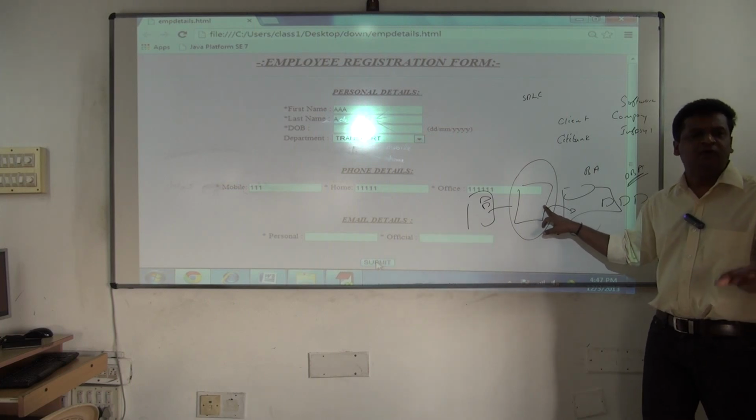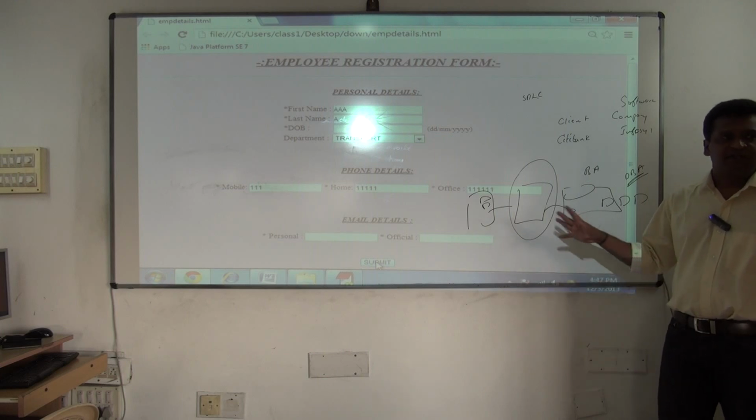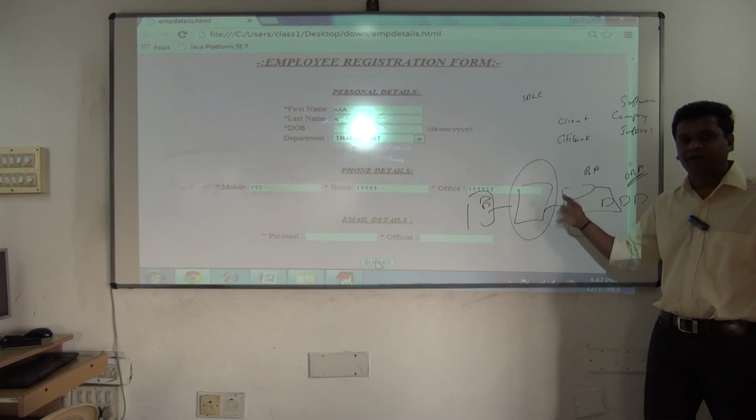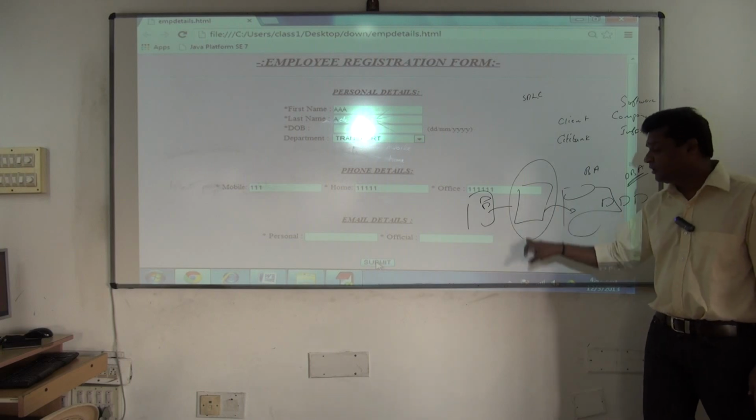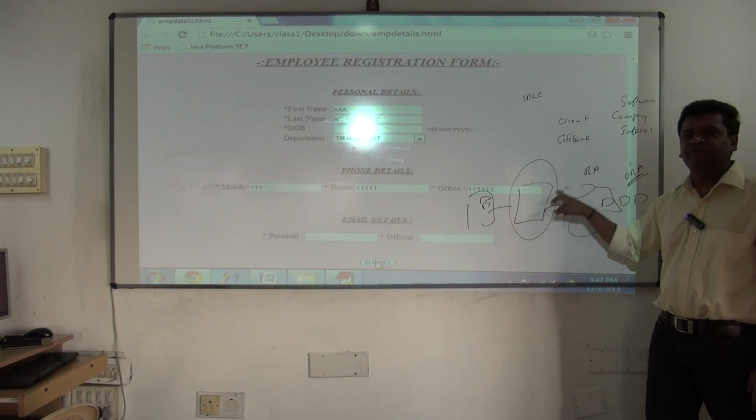Just 2-3 methods you call, and automatically data will be stored wherever required. That is the power Java has got. We'll see the power of the Java language later. But the fact is, you can use any language here to write your application. Values will enter your application, and then finally it will be stored in the database.